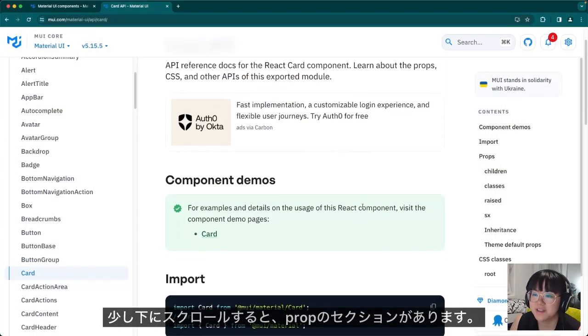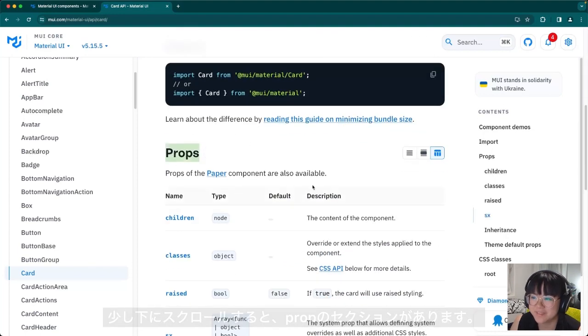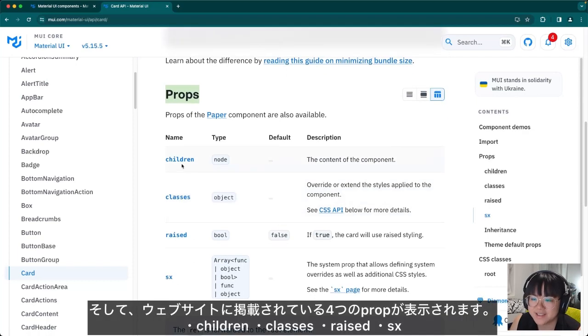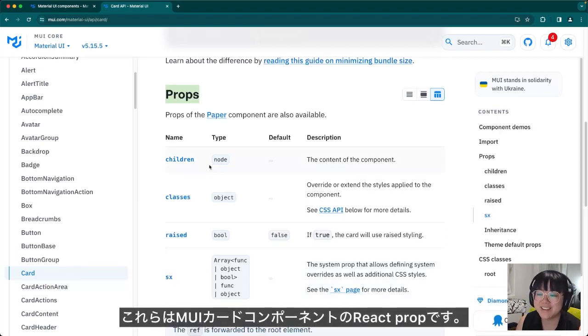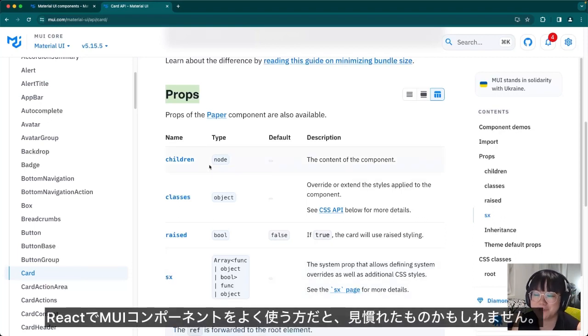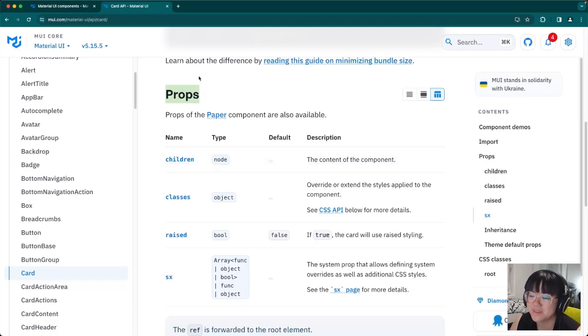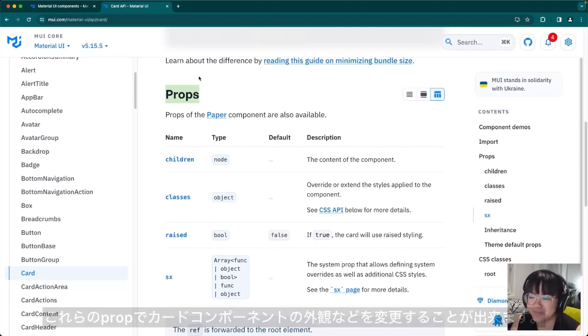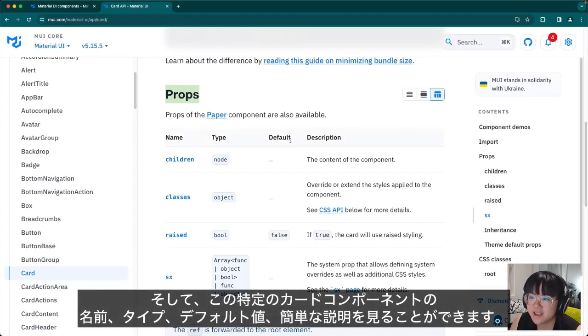Scrolling down a little bit, you'll find this props heading. Now I've got the table view selected, so if it looks different to you, you can head on to the top right here and select this icon. And we can see 4 props listed on the website. There's children, classes, raised, and SX. These are the MUI card component's React props. So if you're familiar with using MUI components in React, these will look super familiar to you. Now these props are what changes the look and feel of this particular card component. And here we can see the name, the type, the default value, and a short description.